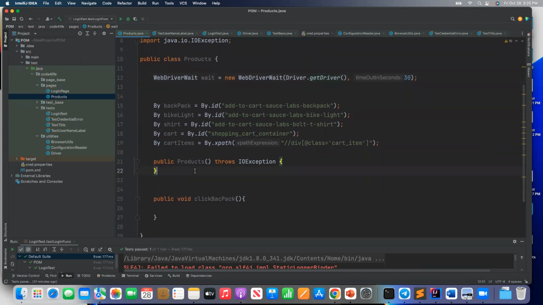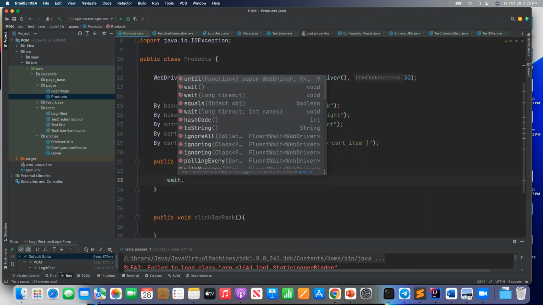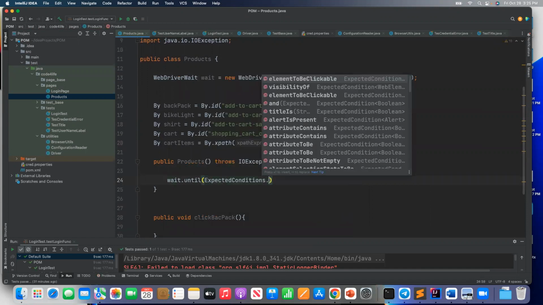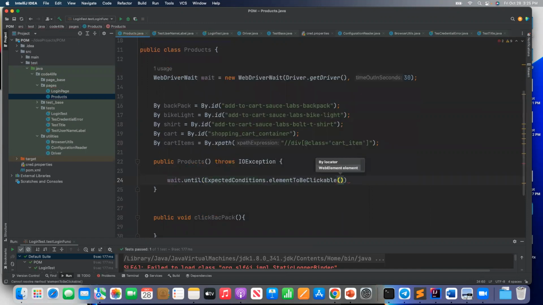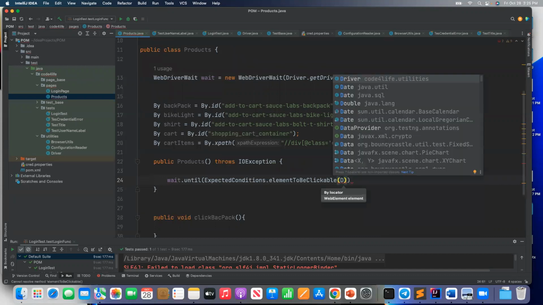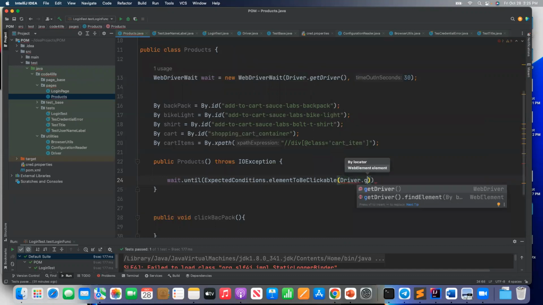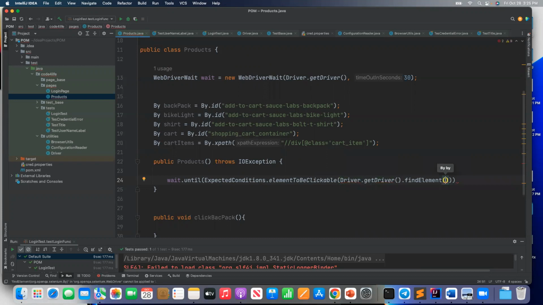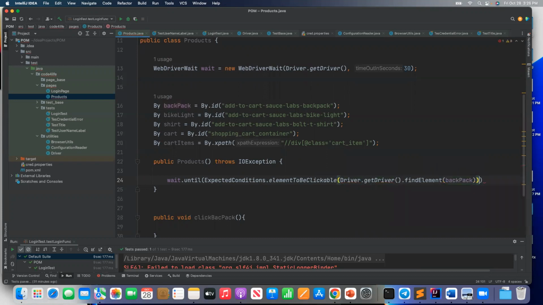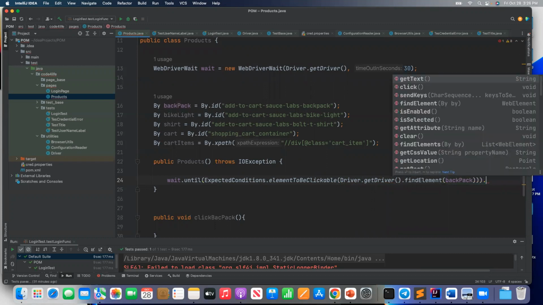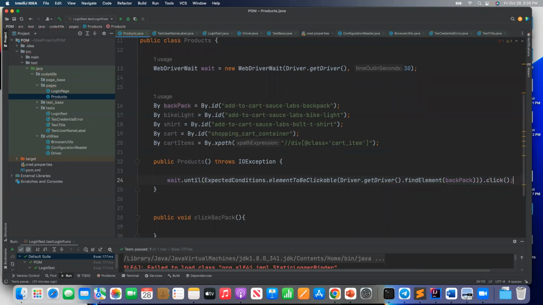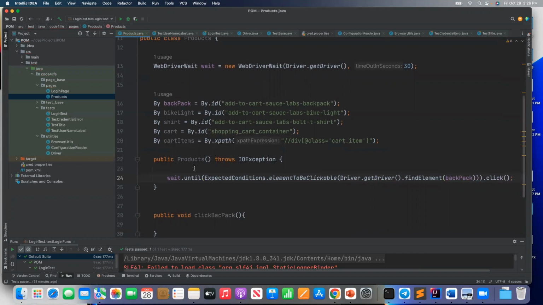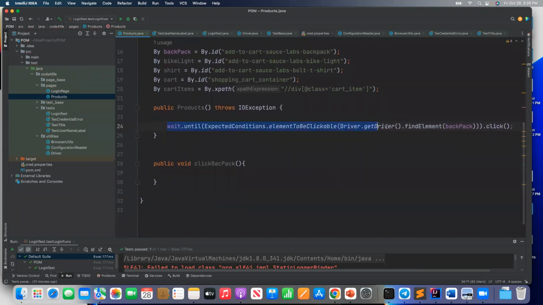Now I'm going to use wait for this. Let's say wait.until ExpectedConditions.elementToBeClickable, right? Then I'm going to use driver.findElements. I already found my element and it is backpack. What I need to do is just click on it. Click, right? That's it. So this is the first one. Oops, I put it in the wrong place, sorry about that. It was inside the constructor. I need to put it inside the method, right?